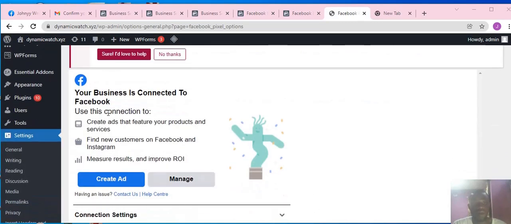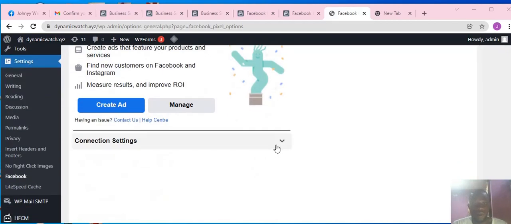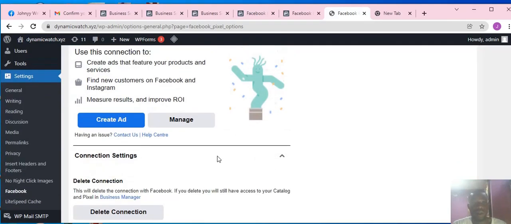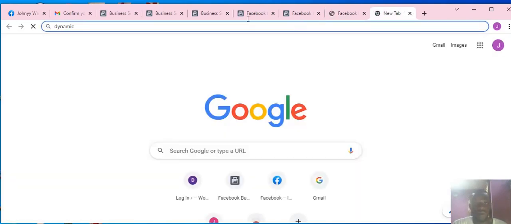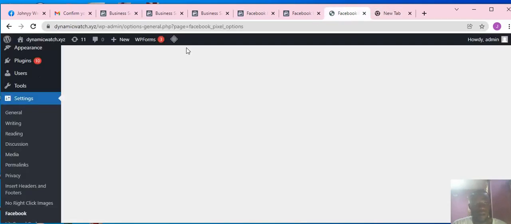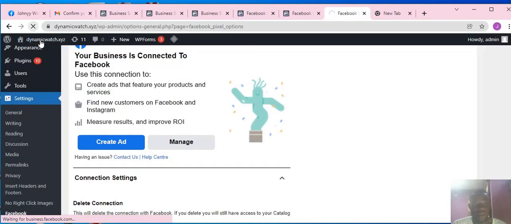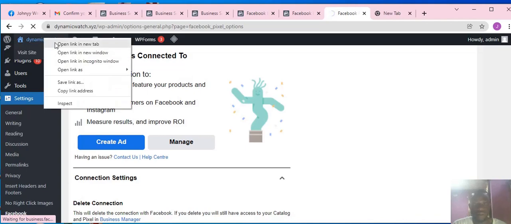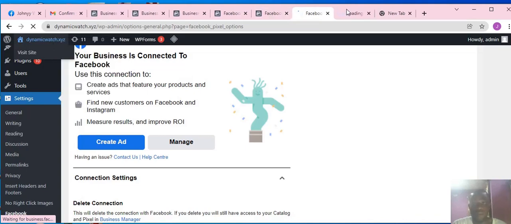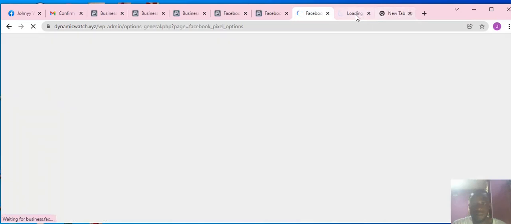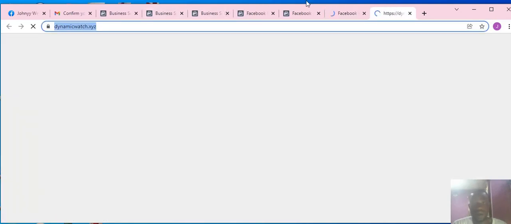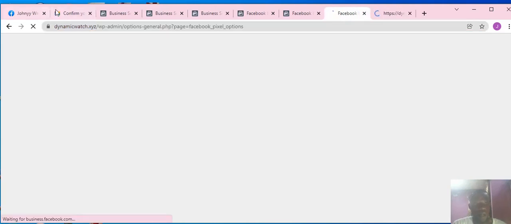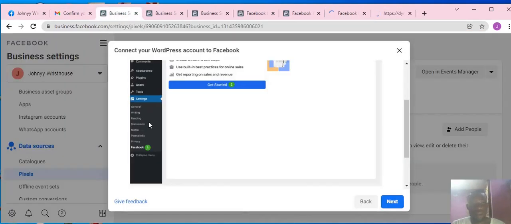So you can see your business is connected to Facebook. Once you have this, it means that your Pixel is already installed on your WordPress website. Let's click on refresh so that we can be sure. Then I'm opening that in a new tab. I want to copy the link URL. Once I copy the URL, I'll come back to my business manager.